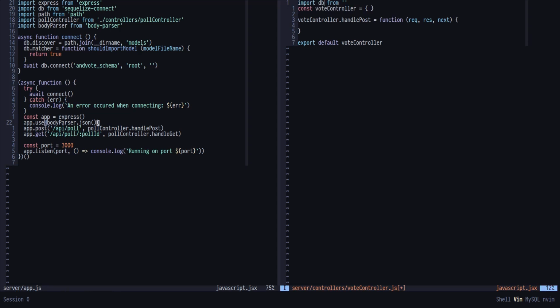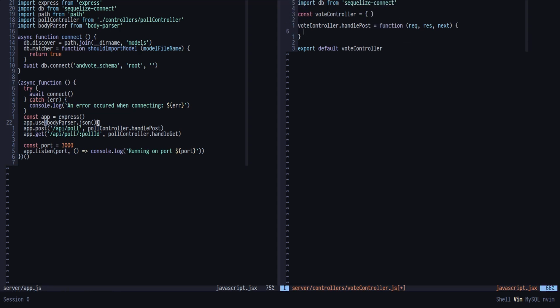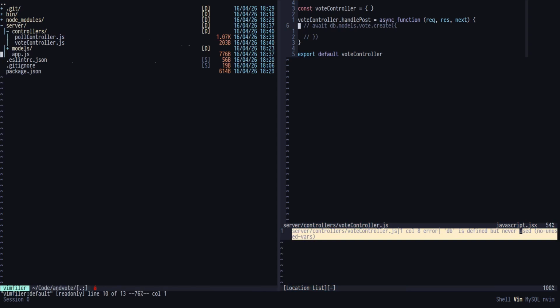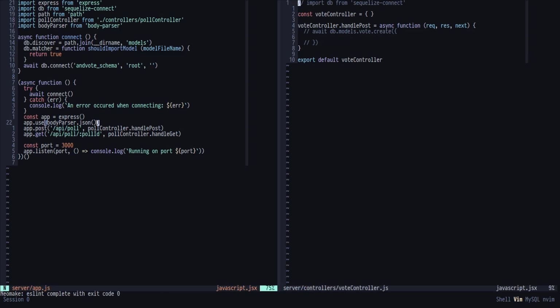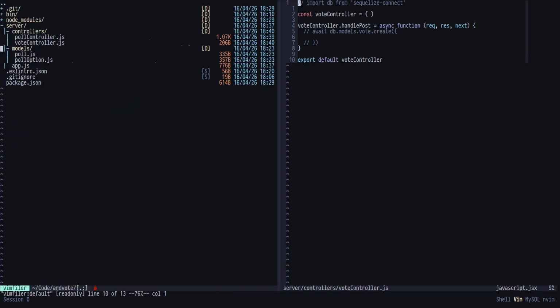So let's import db from sequelize-connect. And then, again, this should be an async function. I'll await the result of db.models.poll.create. Oh, excuse me, no, I'm getting way ahead of myself here. So for one thing, that should be votes. But really, we haven't even created the vote model yet, so let's do that next. Just want to make sure that this error is out of the way so it doesn't conflict later on. Yeah, let's go to the models directory and create a file called vote.js.